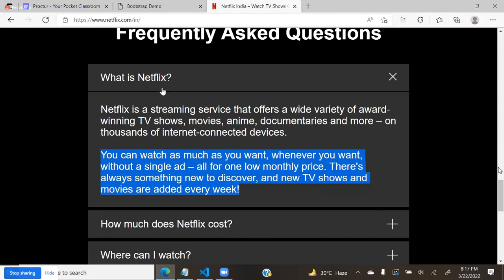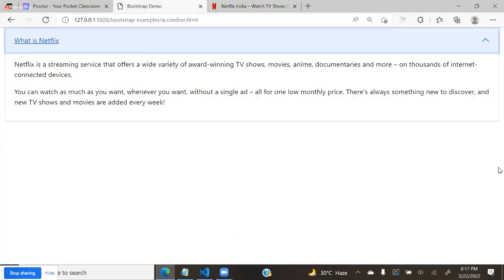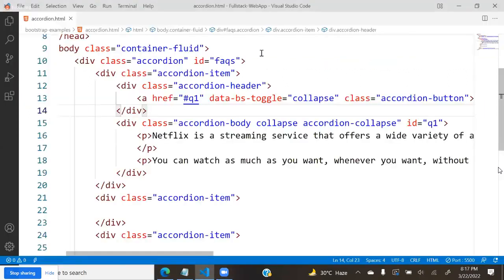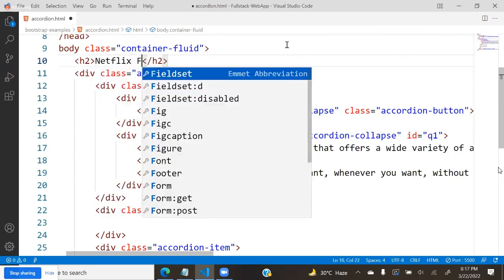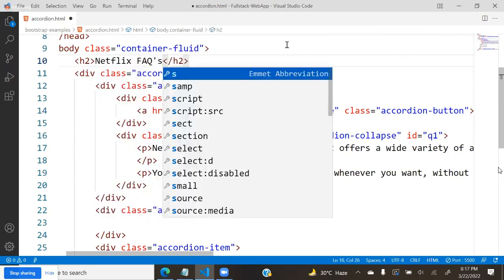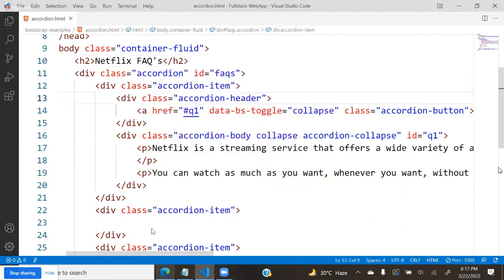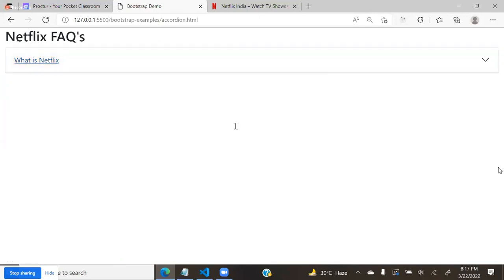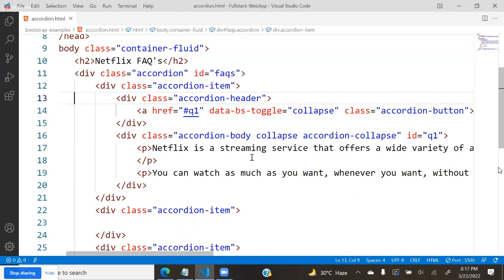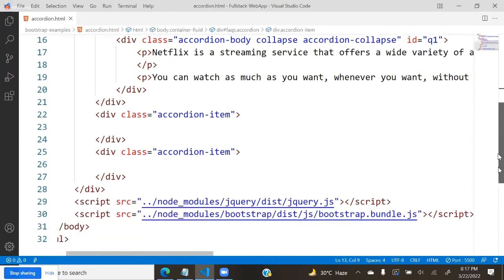As of now, see here, I will keep a heading. Let's keep that heading as Netflix FAQs. That is the heading, and you have this Netflix question. Okay, one question is there. Let's design the others similarly. That means now how to design, let's create another item.